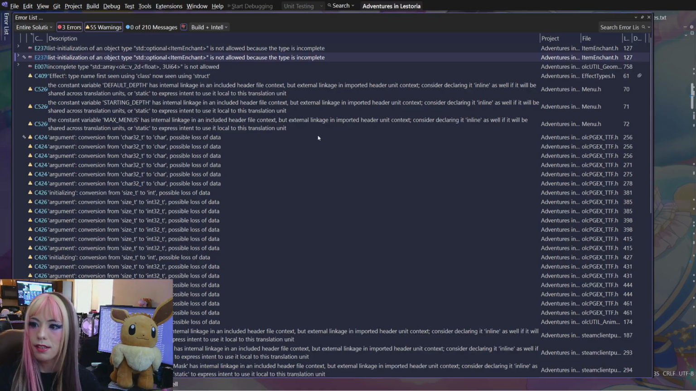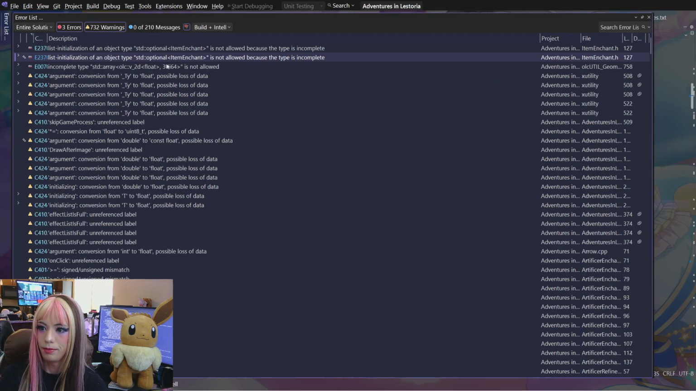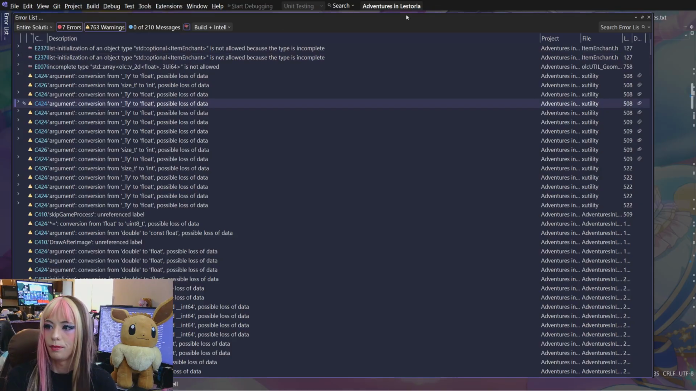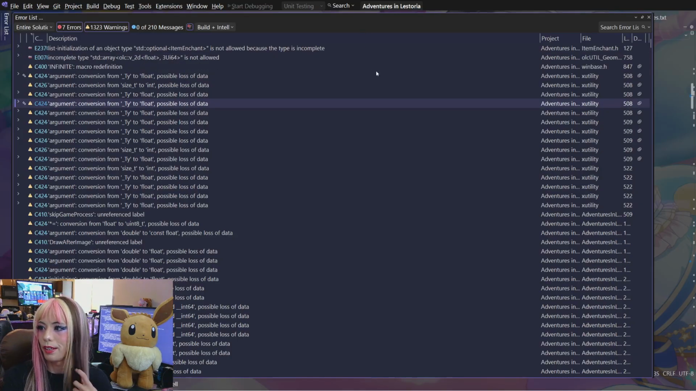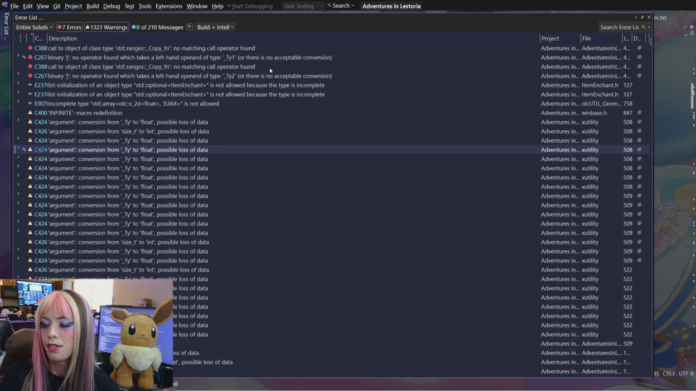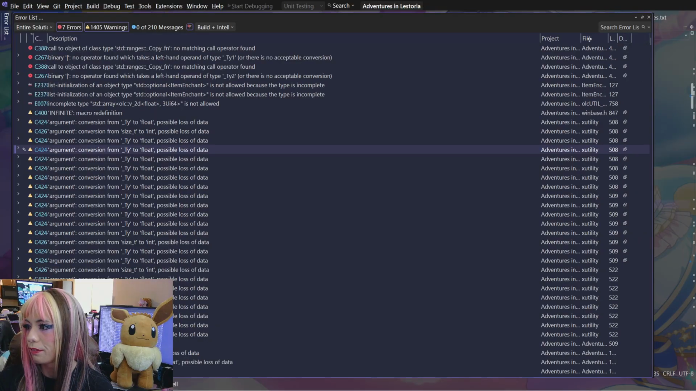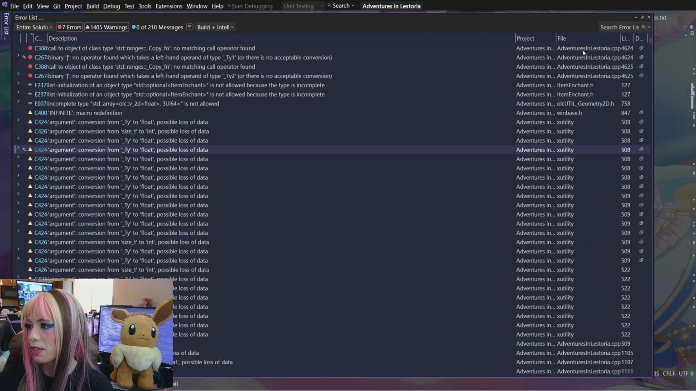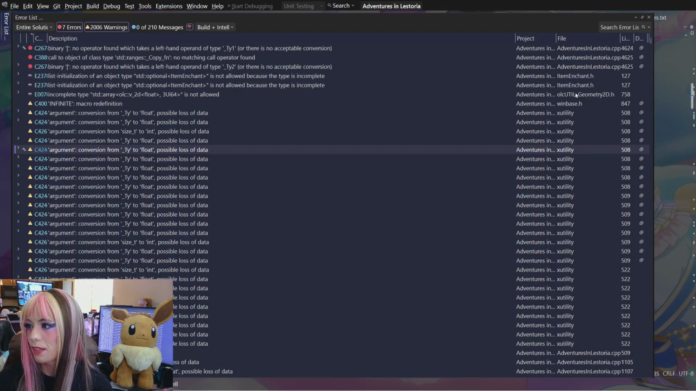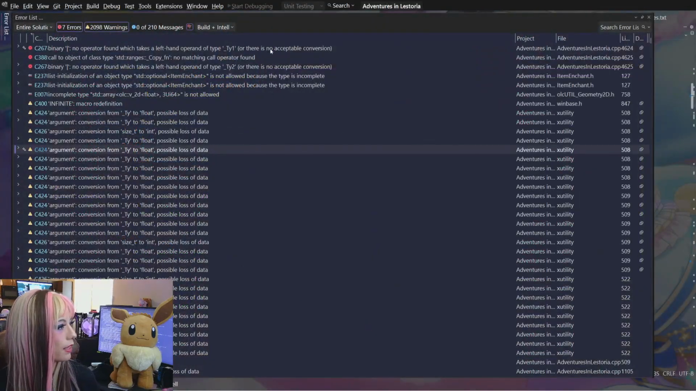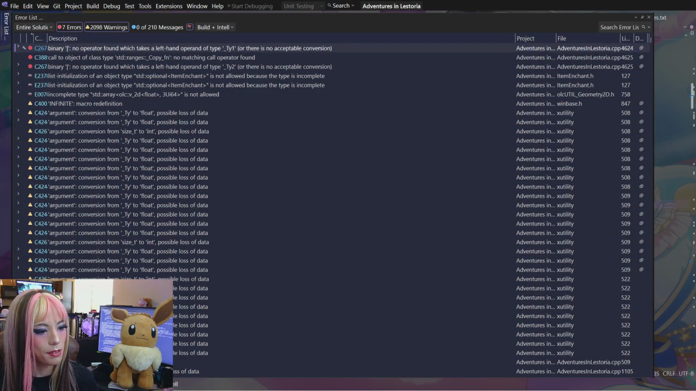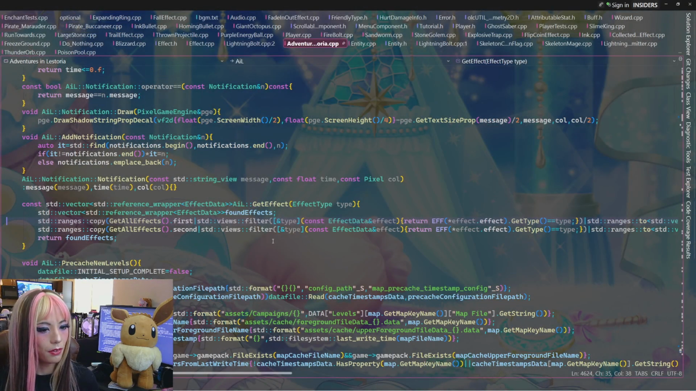So what's next? Alright, looks like we got a couple more errors. So, standard ranges copy, binary. No operator found. This is on line 4624 of adventures in Historia.cpp, which is kind of weird, right? Because before, this was working, so we definitely broke it compared to before. Let's take a look. So, get effect, found effects. Alright, so something's not quite working here. What is it complaining about?